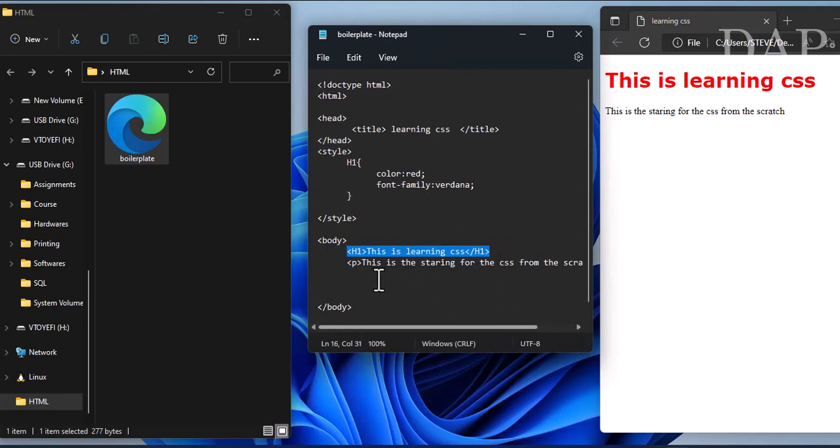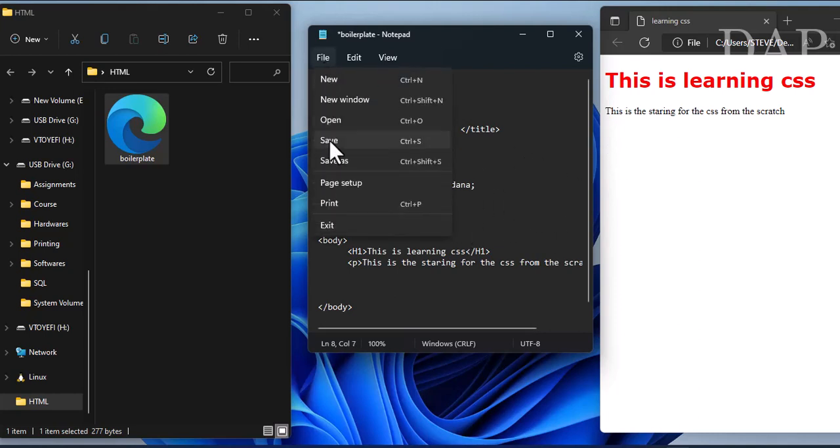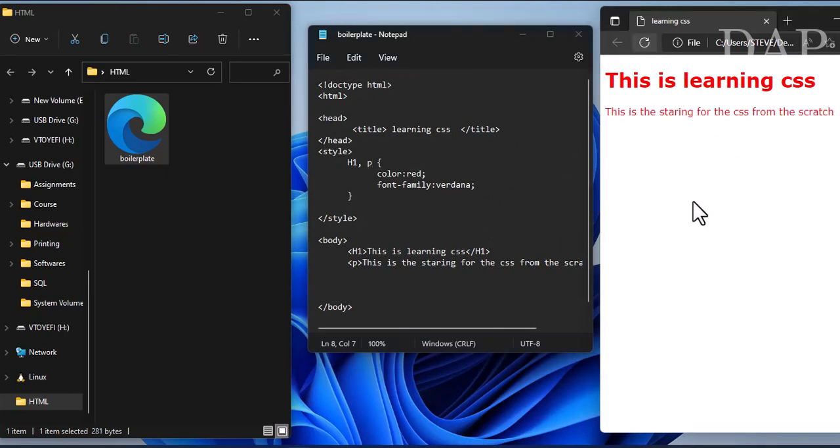Suppose you want to apply this down to the p tag element as well, that's for the paragraph. So you just have to put here another p. Okay, so this way I'm using the common selector, that means I'm using it for the h1 and p. So this will affect both. Let's save and refresh and see. Now you can see that both lines are affected.